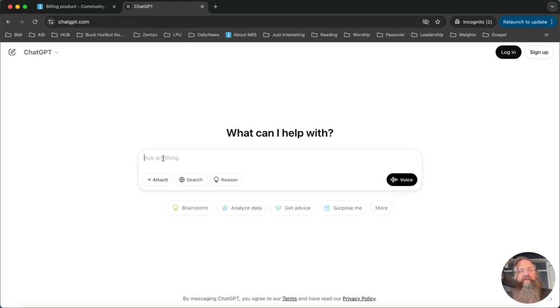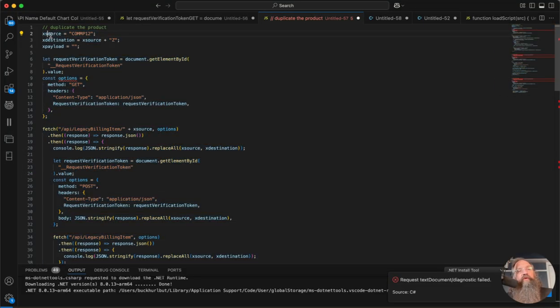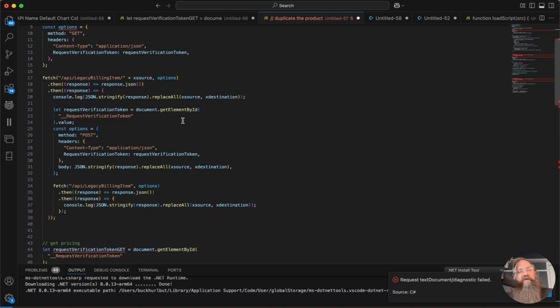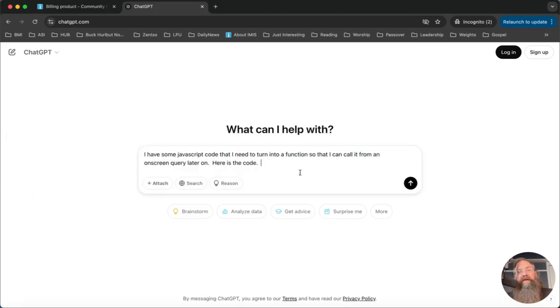Maybe you go here and you say this: I have some JavaScript code that I need to turn into a function so that I can call it from an on-screen query later on. Here's the code. All right. Now, what do we want? We need to send it the source and the destination, and we want it to return back to us the payload.